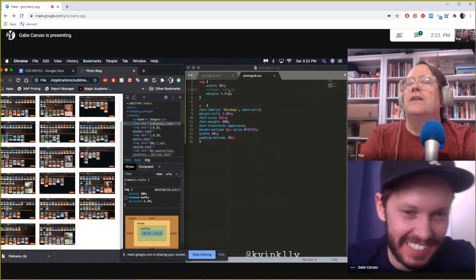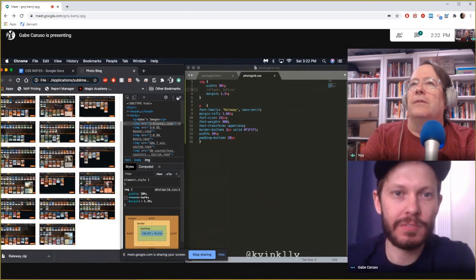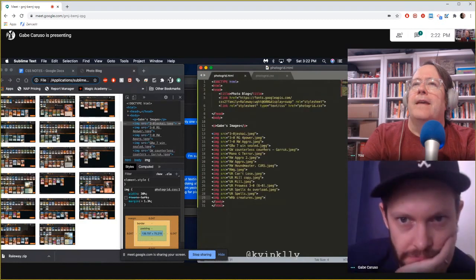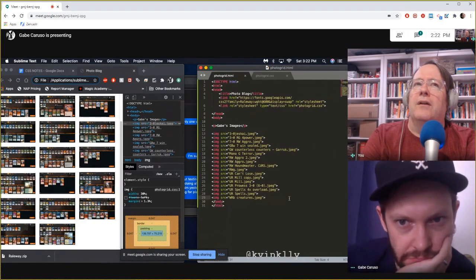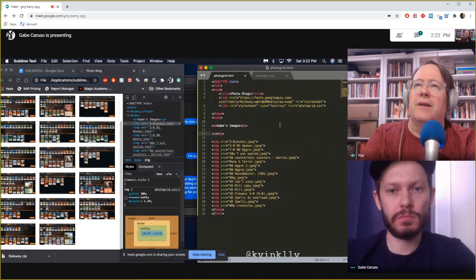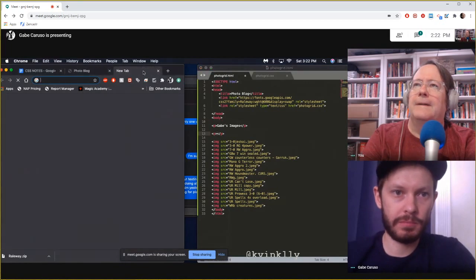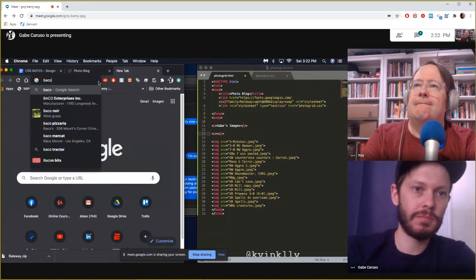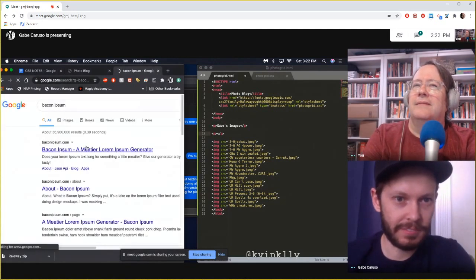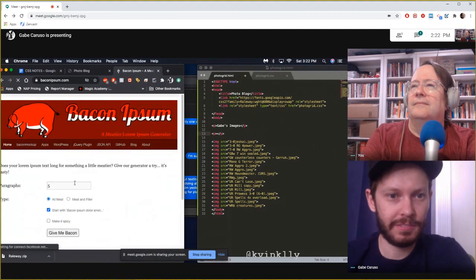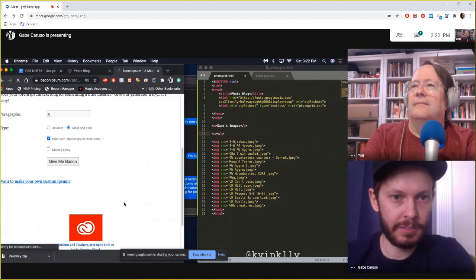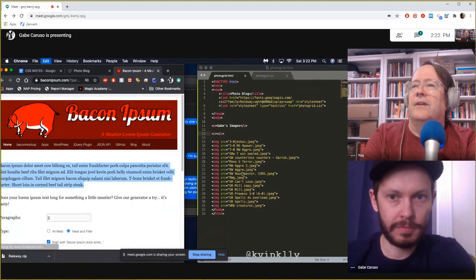Float is normally used like this. I'll show you what float is normally used for. So go back to your HTML and create a paragraph, and just grab a paragraph of text from somewhere, it doesn't matter where. Bacon ipsum. Okay. Grab that.